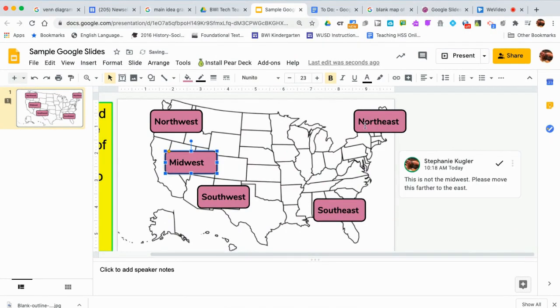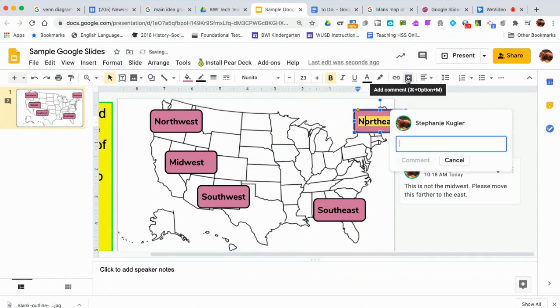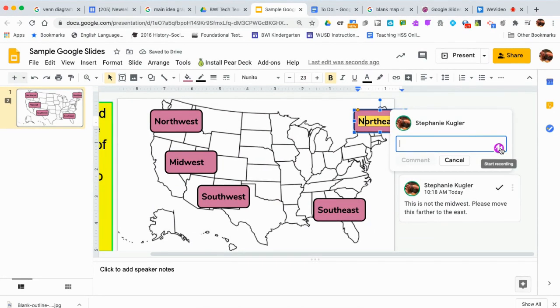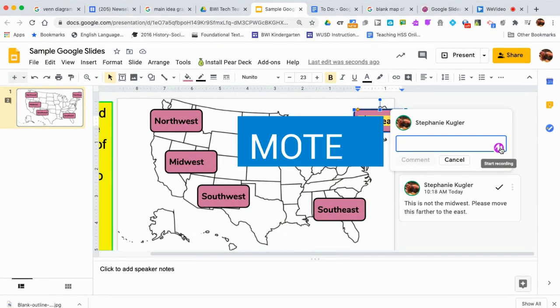You'll also notice when I went to click to do a comment, this little button comes up. That's because I've enabled an extension called Mote. This extension allows you to do recording, give comments that are audio, saving a bunch of time. So let's try it out.